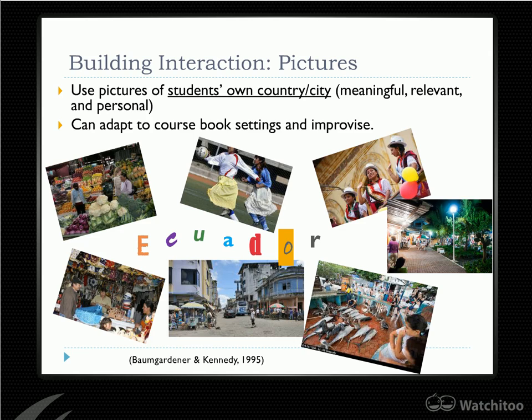All of these images are from Ecuador, as we're presenting here today from the Galapagos. All of these have a cultural connotation, very familiar to a lot of the students, and again, enabling them to express their own culture in the classroom.